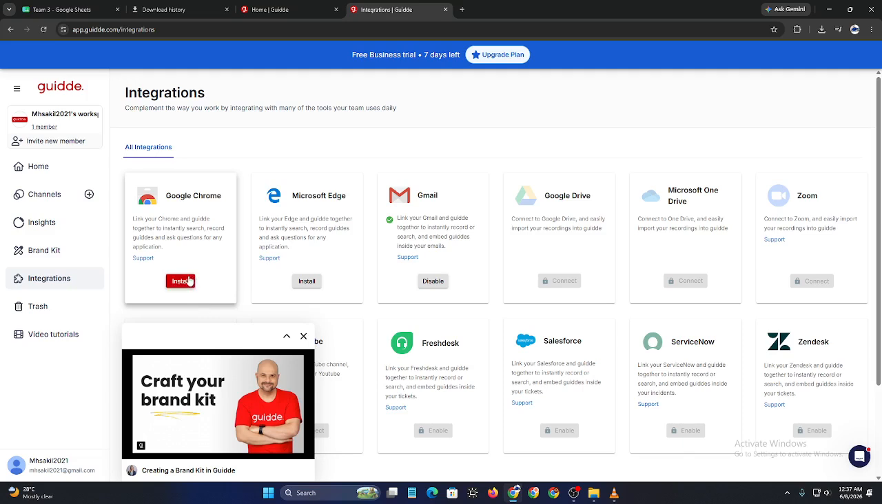paid plan. And that's how to use the Guidde AI free plan in 2026. It's an easy way to create professional tutorials and documentation without spending any money up front.